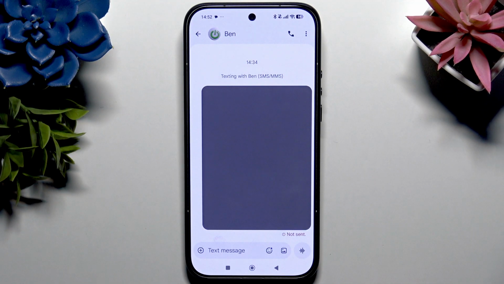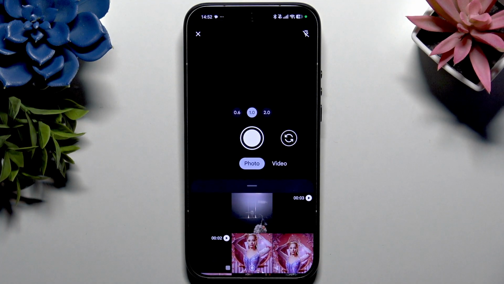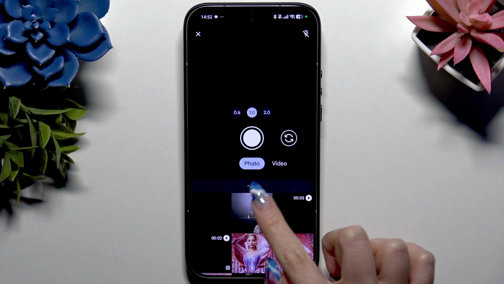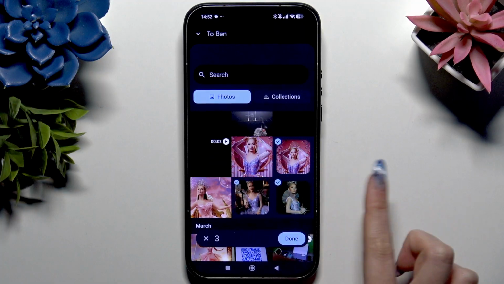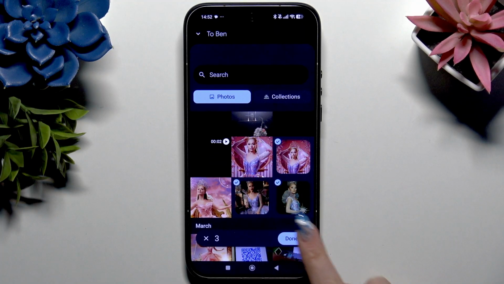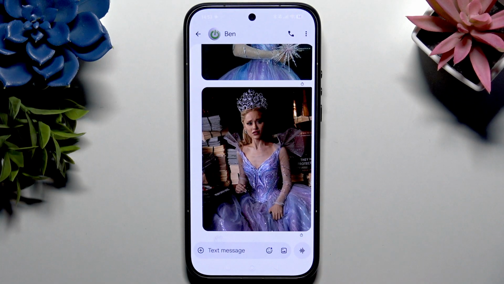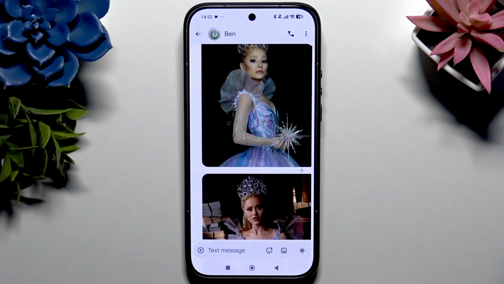If you wish to pick already existing photos, use the same icon. This time, hold this line and drag it up. Now tap on all of your photos you want to add, hit done at the bottom right corner, and send them.